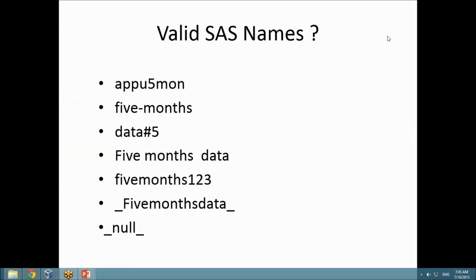Jehan, 5-months. Is it accepted? Yes, sir. It's more than 8 characters altogether. See, I'm asking you as a dataset name. I want to put my dataset name as 5-months. Is it an accepted name? It starts with a character, that is okay, and there is a hyphen in between.